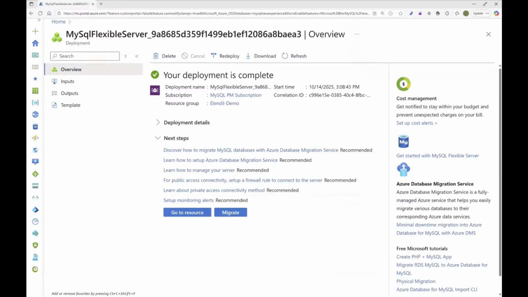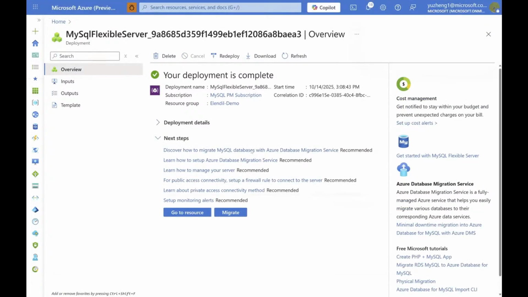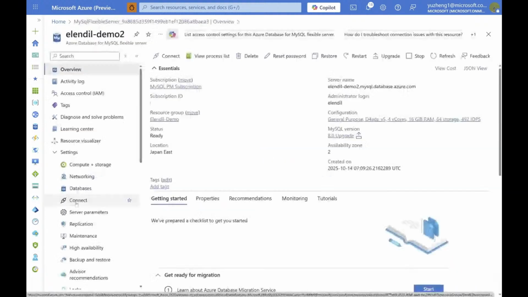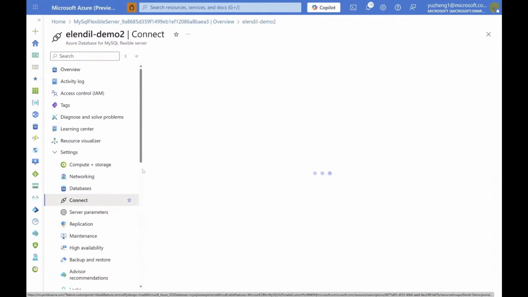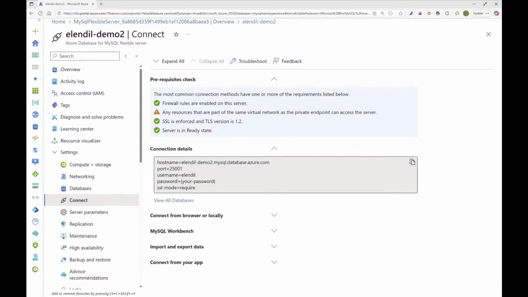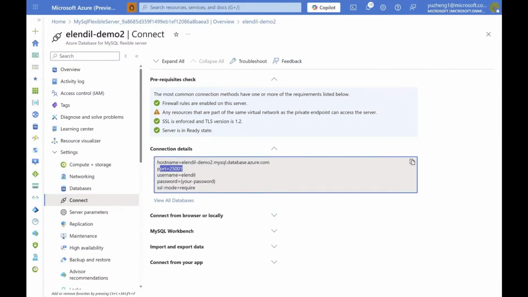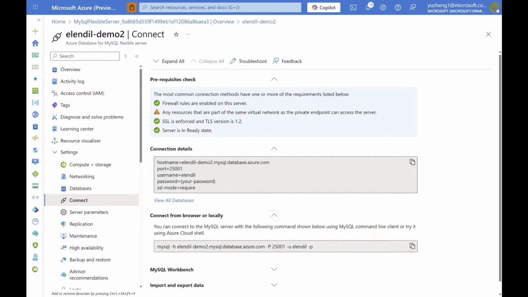Okay, the deployment has finished. So let's go to our newly created server to take a look at the server port information. Go to the connect tab. As you can see here, the port is now 25001. And we can copy this connection string to our terminal to try to connect to our new server based on the new port.